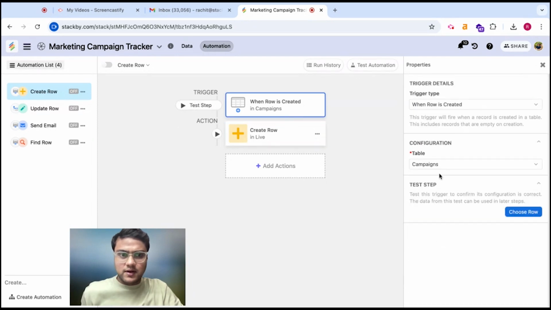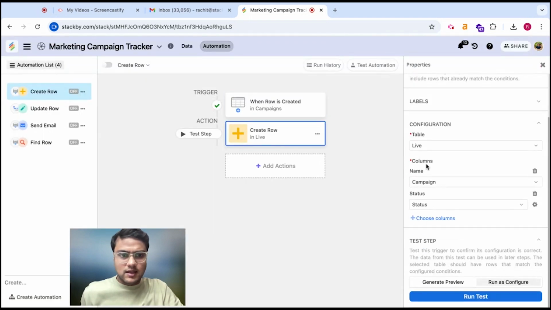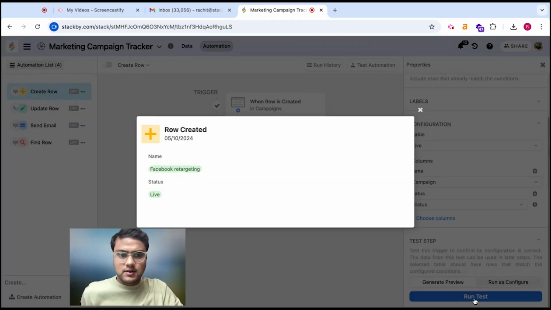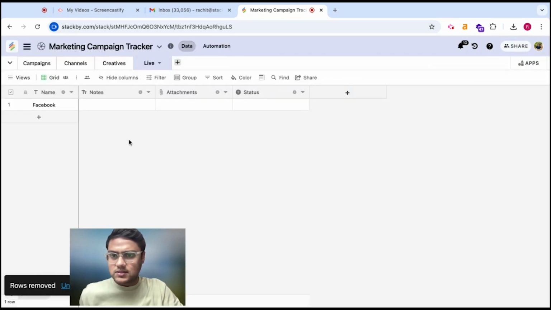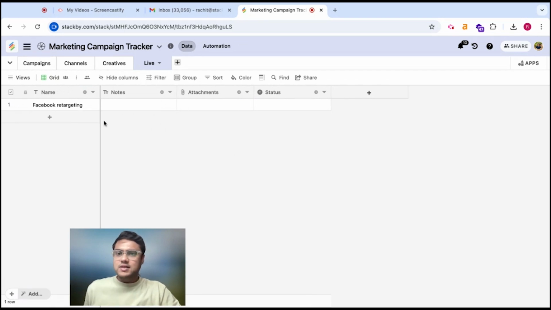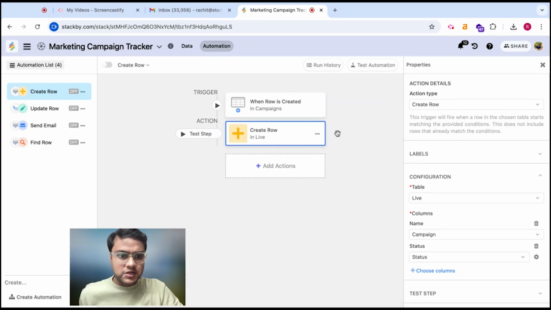Let's say when a row is created in the campaigns table, I just select Facebook retargeting, and I just have to add the same in another table. So I can just add and create a run test. So you will see a new row is automatically added here. So I just delete all the other records. Right. So this is how a create row action would work.